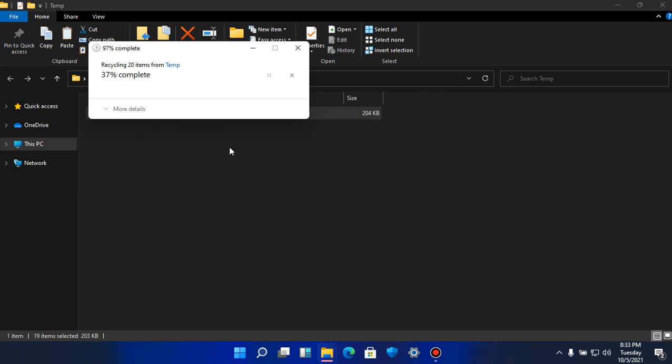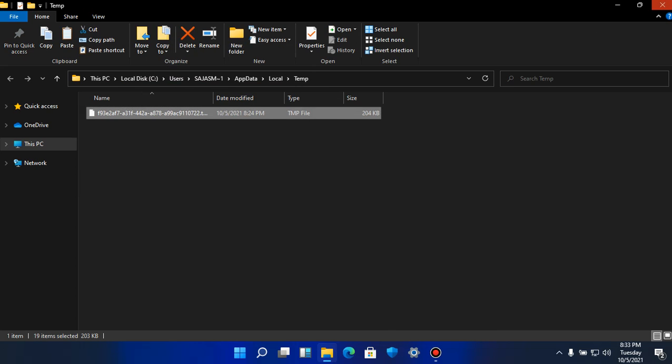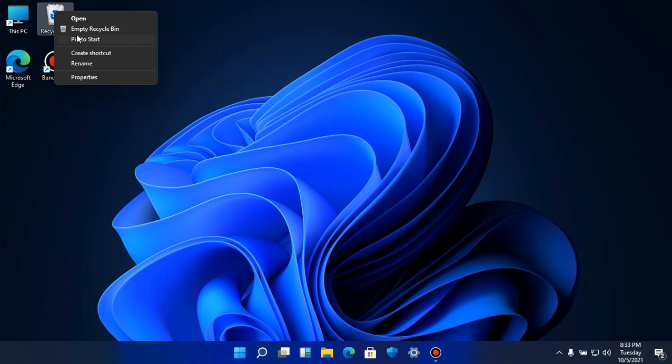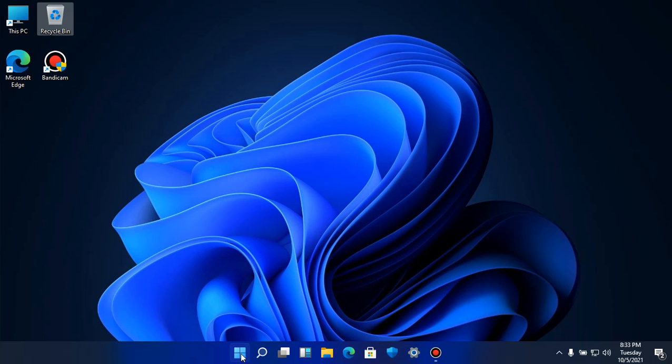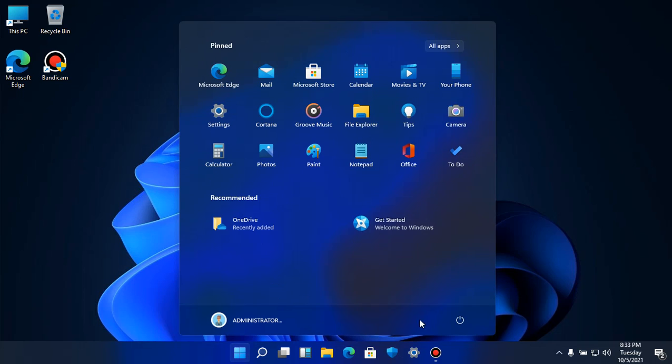Now some files will not be deleted, so skip that. Now you should come here and empty recycle bin and click on yes. After that, come to start and now you should restart your device. After that, see how it works.